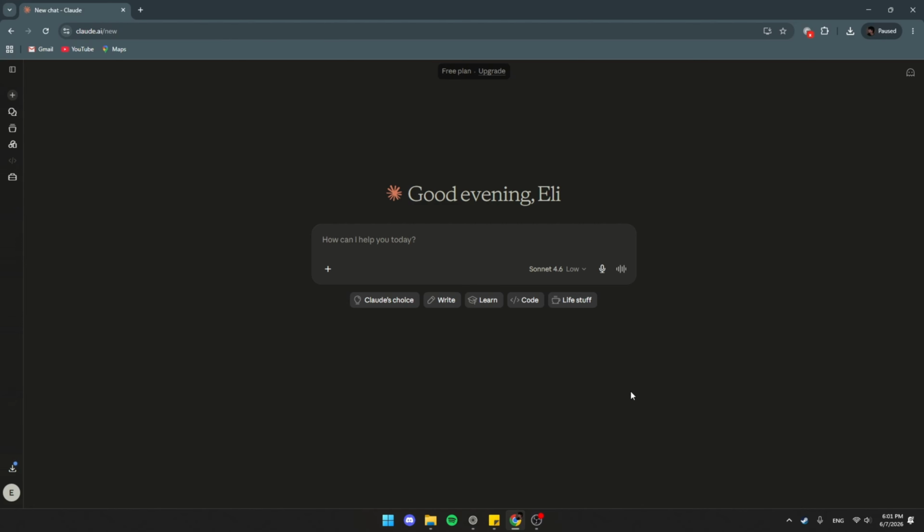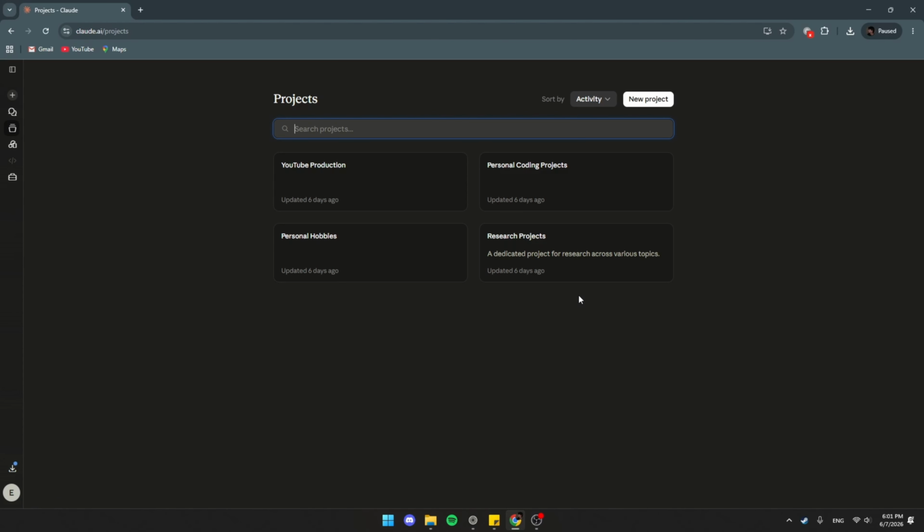So to get started, let's open up the projects interface by clicking on the projects icon here on the left hand side of your screen. And here you should be able to see all your active projects. So go ahead and click on the one you're interested in.